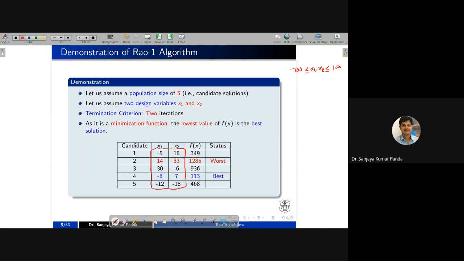So I have taken this randomly. The first value coming is x1 is equal to -5, x2 is equal to 18. So how to get f of x? F of x is nothing but -5 whole square plus 18 whole square. Can anybody calculate and tell me what value we are getting? Minus 5 whole square is what? It is 25, right? 18 whole square is 324. If you calculate the sum, you will get the value as 349. That is your f of x value.